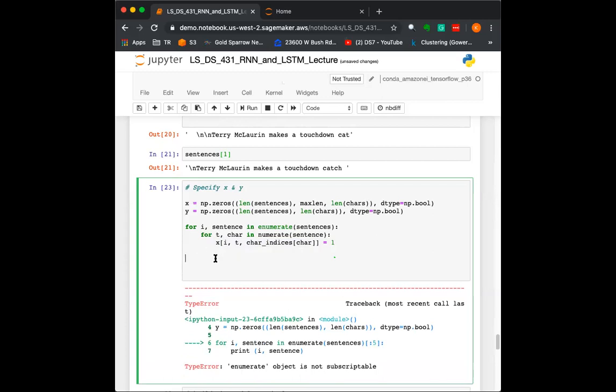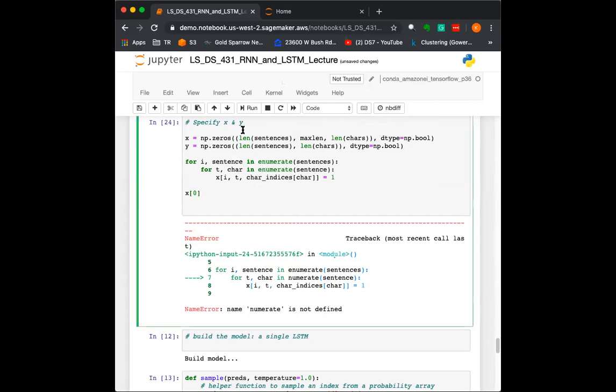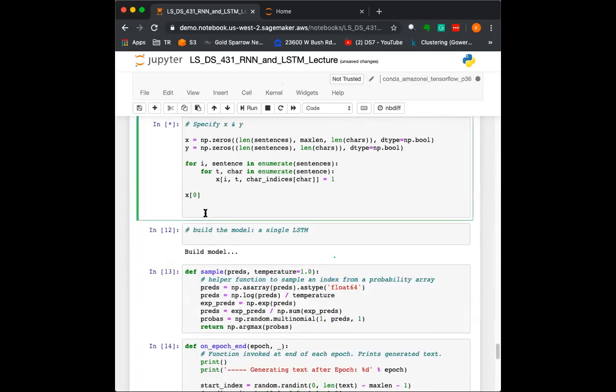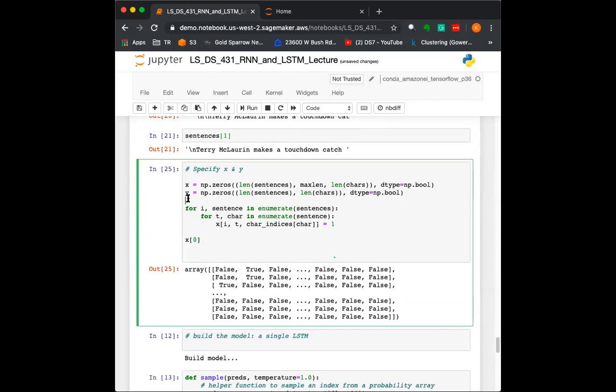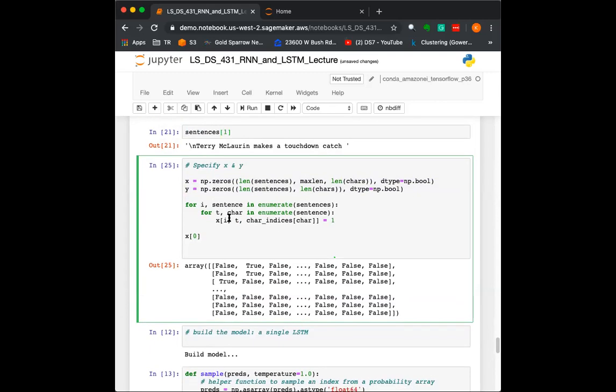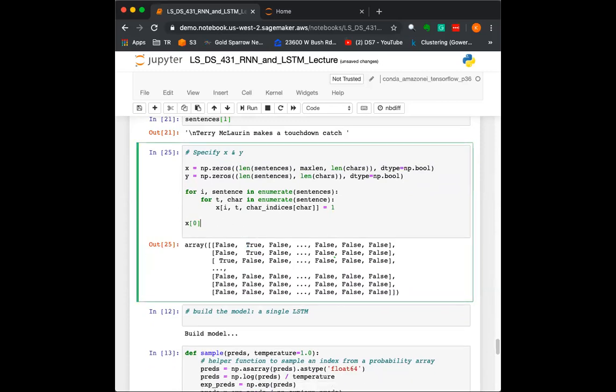Let's see, we want x0. Oh, enumerate. Okay, let's walk through that. Hopefully this isn't going to take that long to run. Remember, before we had a nested array of zeros. What we've got here are some true values sprinkled within. I would need to hear from you guys to make sure that you understand this.